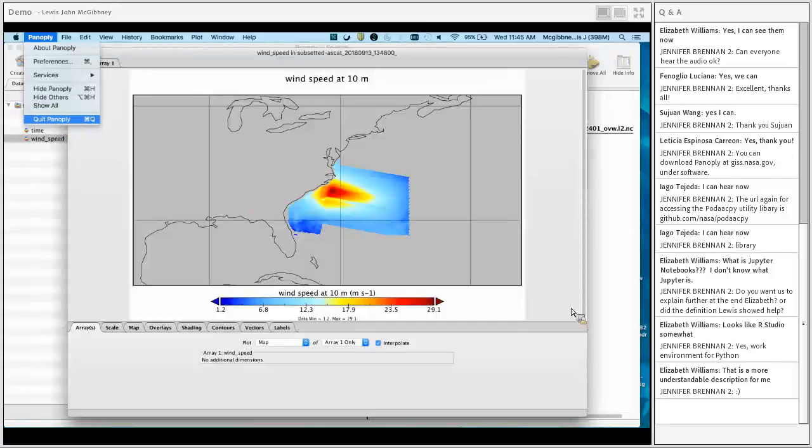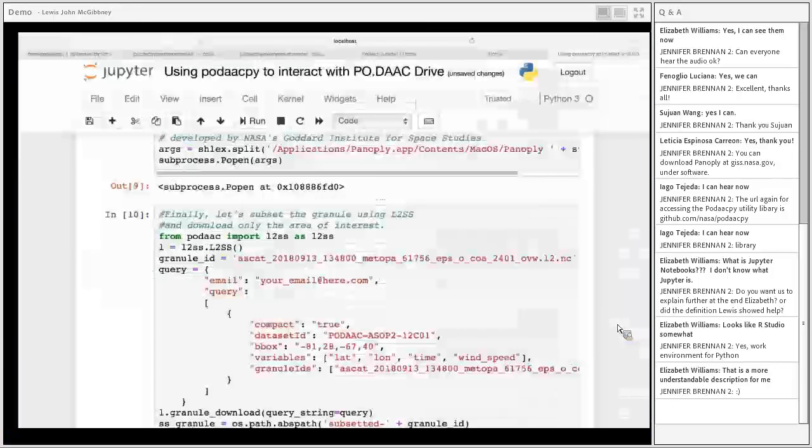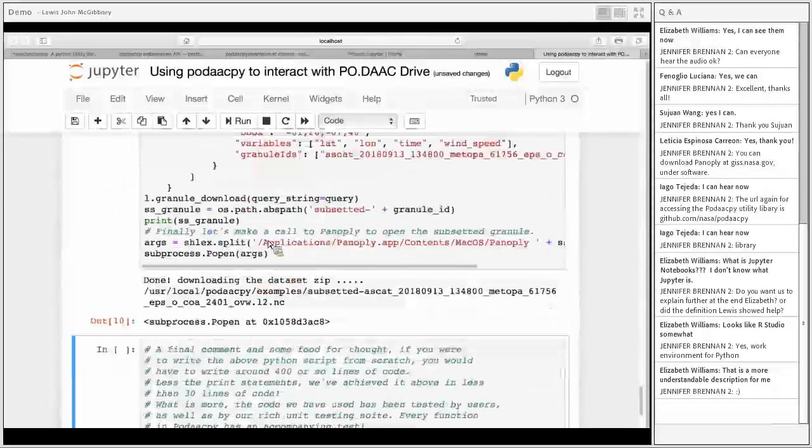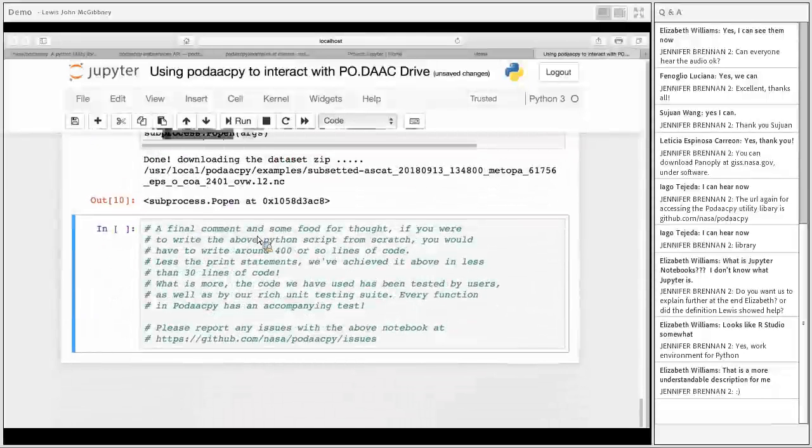Let's go back very quickly and conclude this portion of the webinar. I just want to leave everybody with a final comment and some food for thought: if you were to write the above Python script from scratch without using PODAAC, you'd probably have to write more than 400 or so lines of Python code. Less the print statements, we've achieved it in less than 30 lines of code. There's been some data massaging, but that's for the purposes of the presentation today.